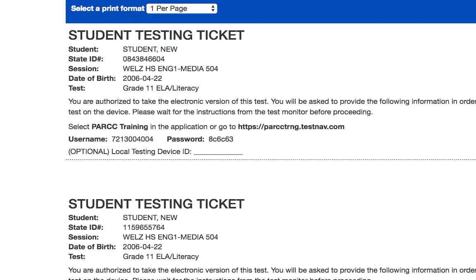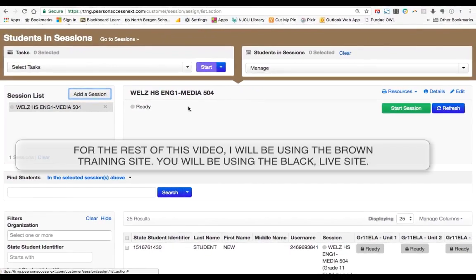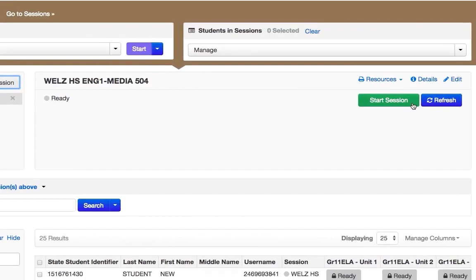I just want to add a note that if you do not know the name of your session, just look on the testing tickets where it will tell you the name of your session. When you see your session listed, the first thing you're going to do is click on the green Start button that says Start Session.